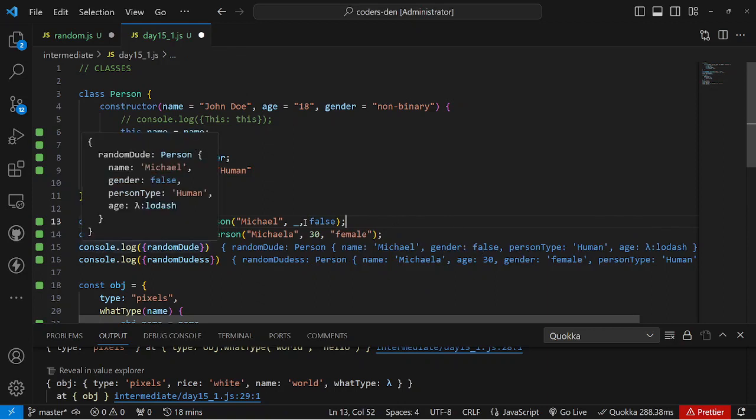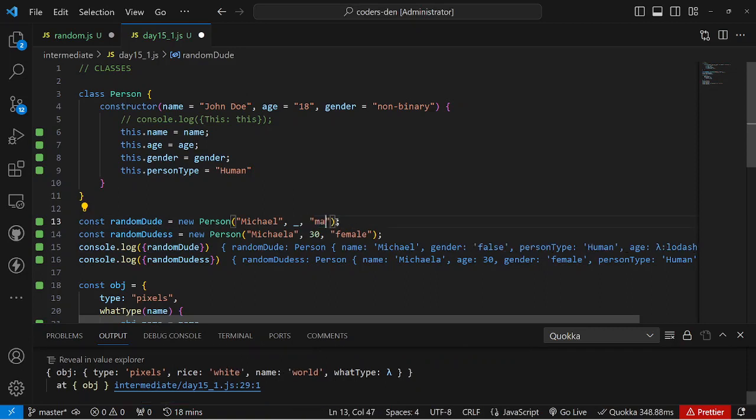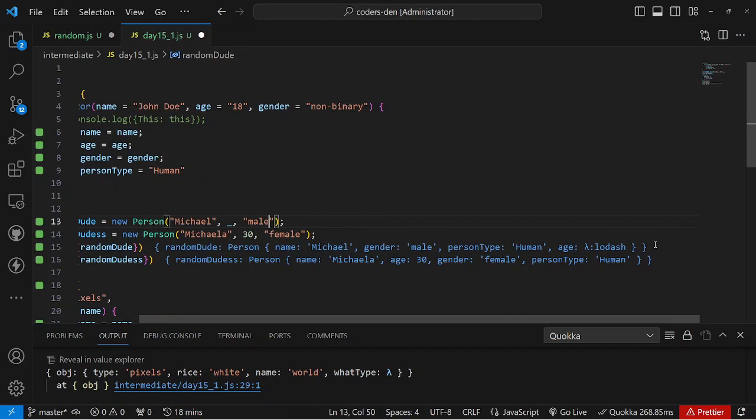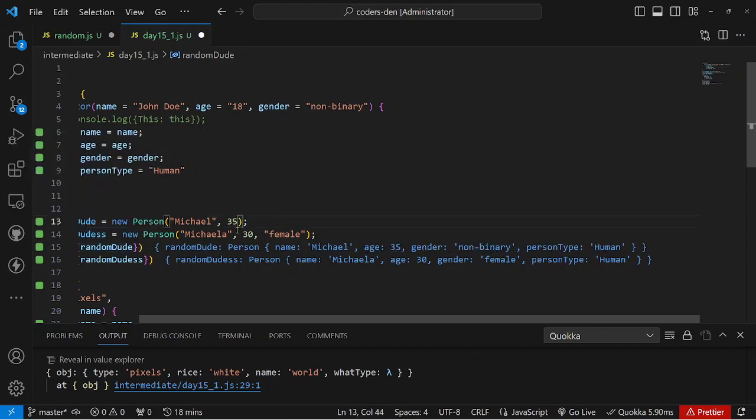So we have name, gender is false. Let me make this something male. Okay, it turned age into this. So how about I make it 35 and leave out the other one, so gender becomes non-binary.